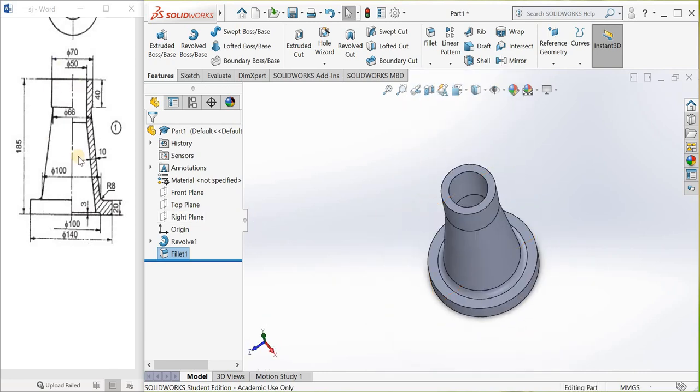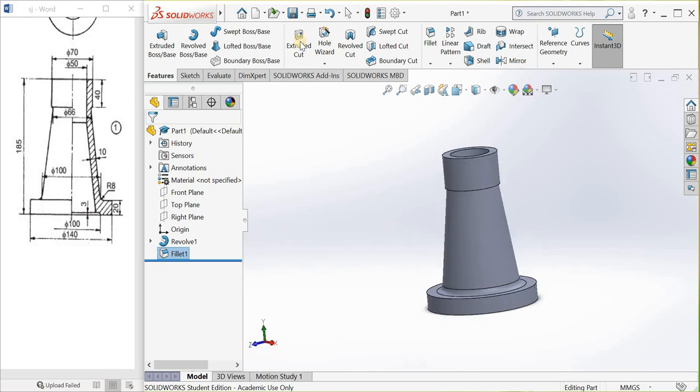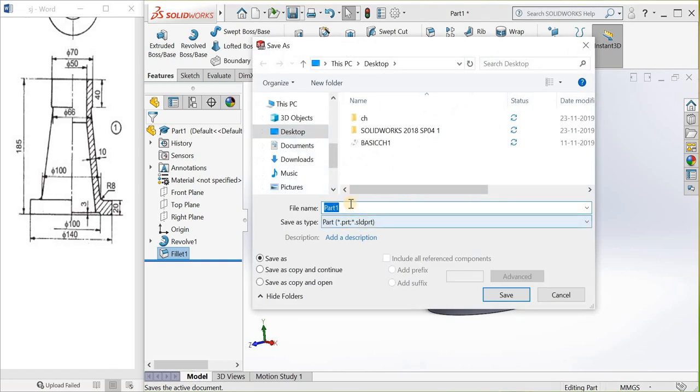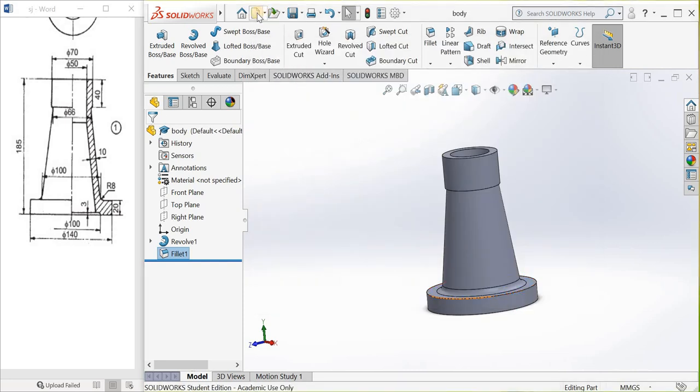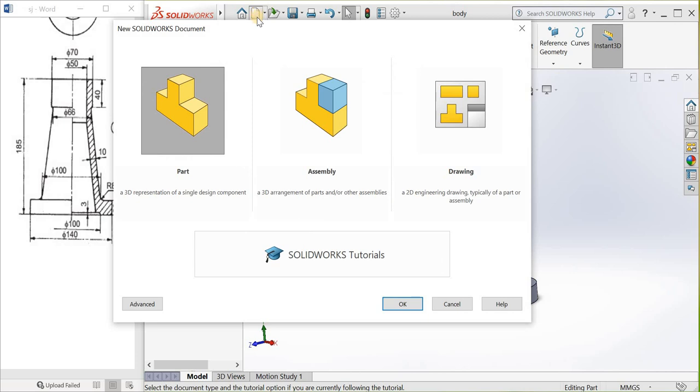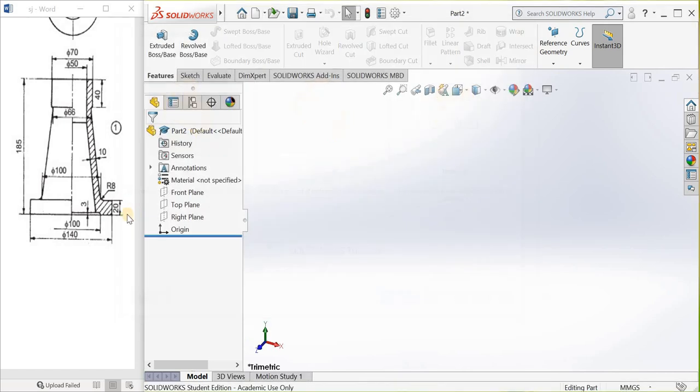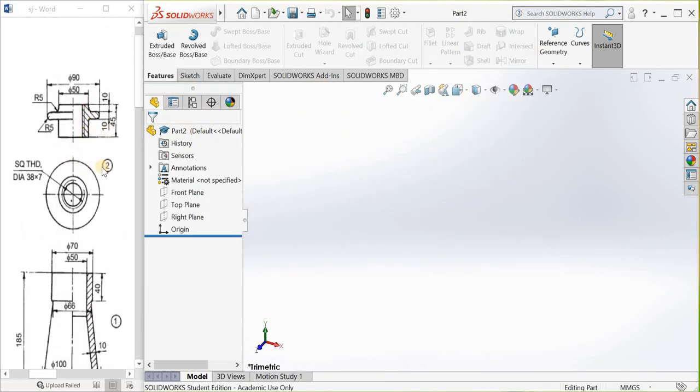Now, as per this, we have completed this, so we save it as a body, named body. I have saved it. Now we'll go for the next part, called nut. Click on new sheet, part, okay. Here the nut is visible, number 2. Number 1 has been finished, and we are going for number 2.